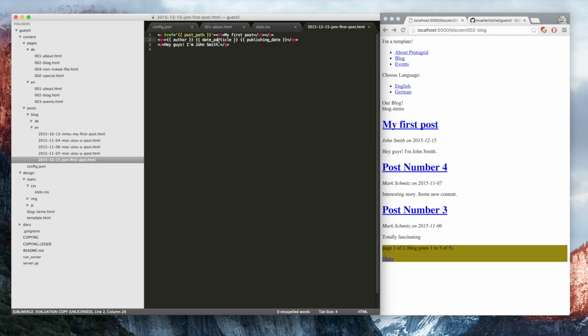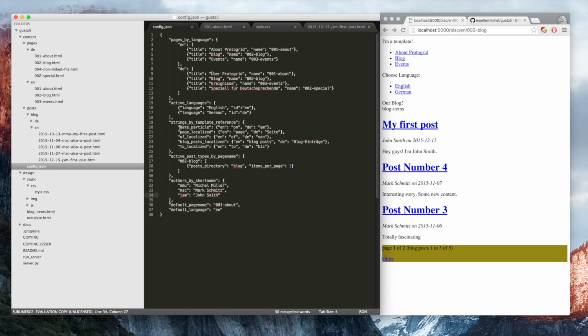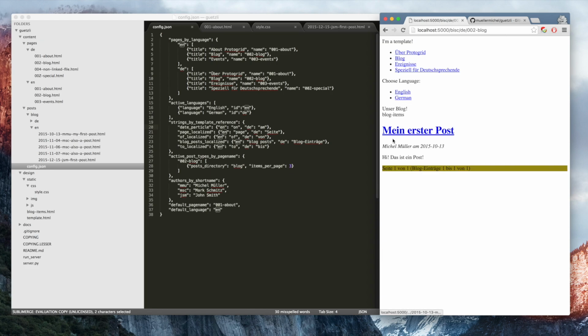And here you see the date particle that comes from the file name. The date particle is basically a defined string that I have available in different languages. So in English it's "on", in German it's different. So I can use this template tag to not care about these kinds of texts that I always want to use. I just copy them over and it will paste it in the correct language.